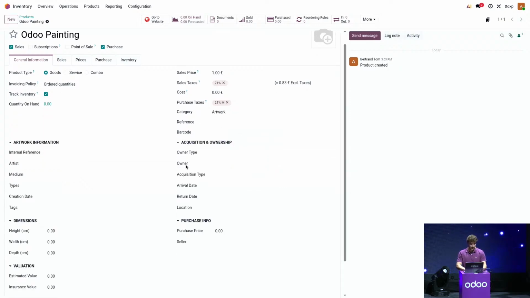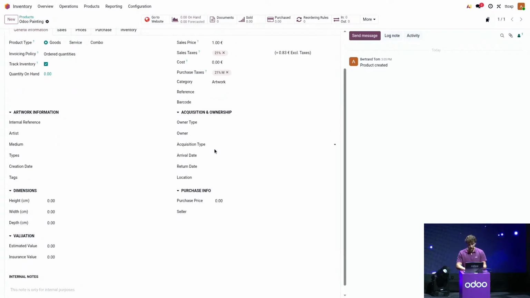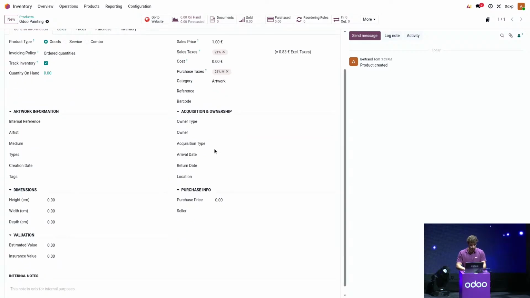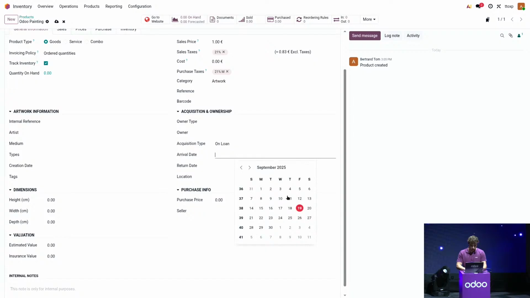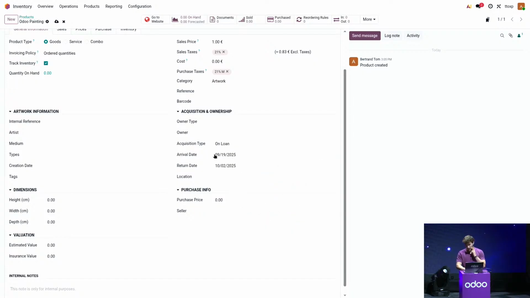As I did that, you can see that all those panels developed, and I will be able to fill in some information that is important for the registration of that product, which is an art piece. In that case, it is a loan, it arrived today, and I plan on leaving it in the museum for a few days. Then I can also specify in which room in the museum it will be located, which would be useful to know where every art piece is located.